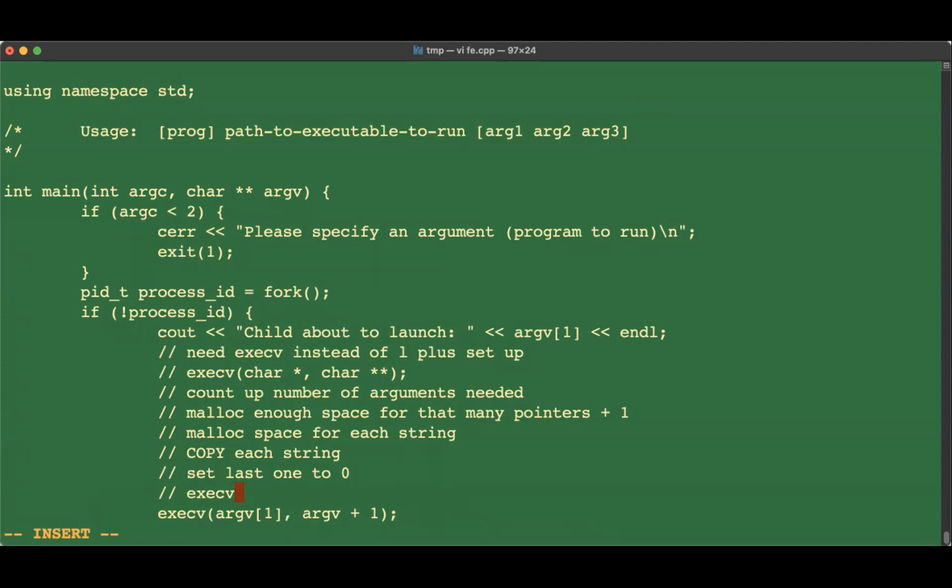I understand the malloc enough space for that many pointers plus 1, but where does it malloc space for each string? Because I understand allocating the 32 bytes for the 4 pointers. That completely makes sense to me. But then on top of that, malloc space for each string, probably for each char star in the char star star. Can you briefly write how you go about doing that specifically, or how the shell does it?